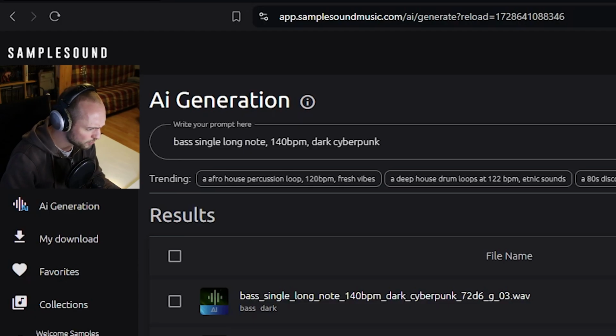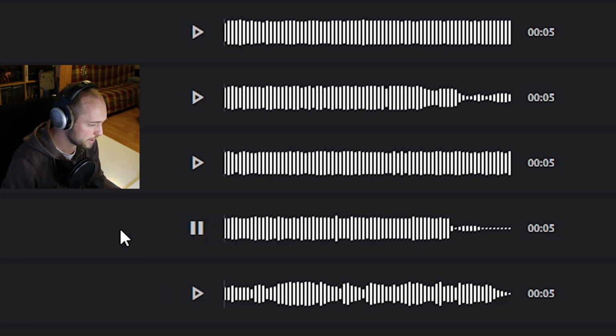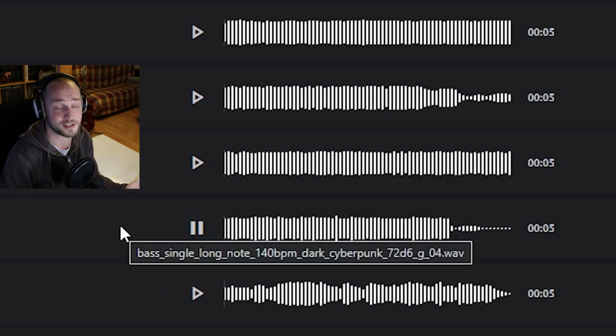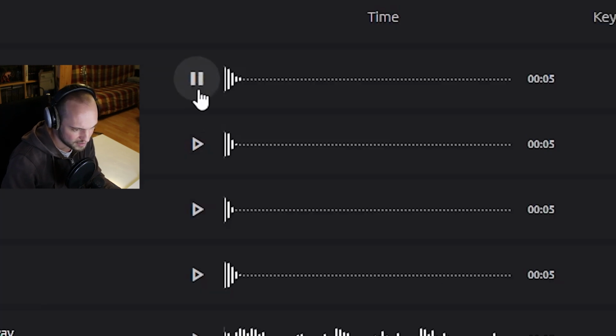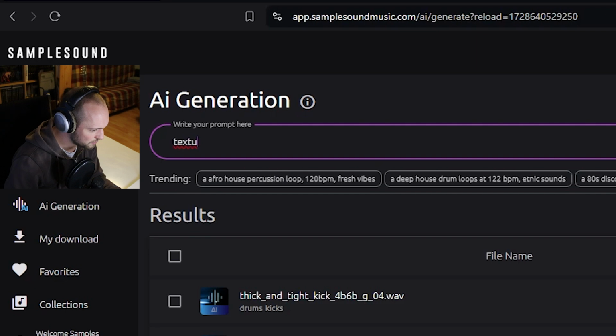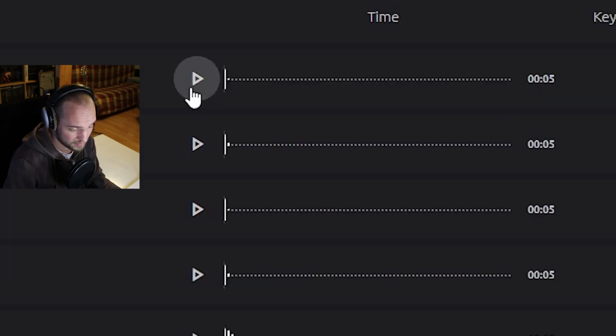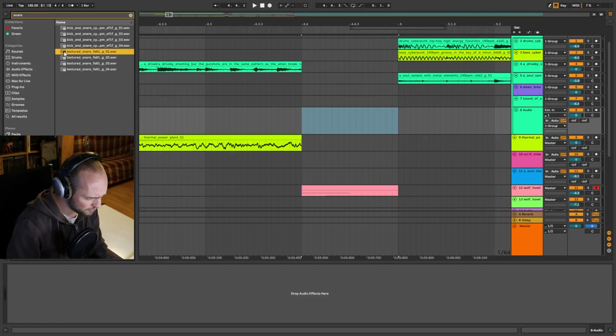Okay, not bad. I guess it works better if we don't put a tempo for that, because here's what I had with the tempo in the prompt. A pattern with a single note. And what if I want a thick and tight kick? Okay, pretty cool. So I guess if I want, say, a textured snare. Okay, I get a snare. Pretty cool. Maybe I can add one in the break I have in the very beginning.